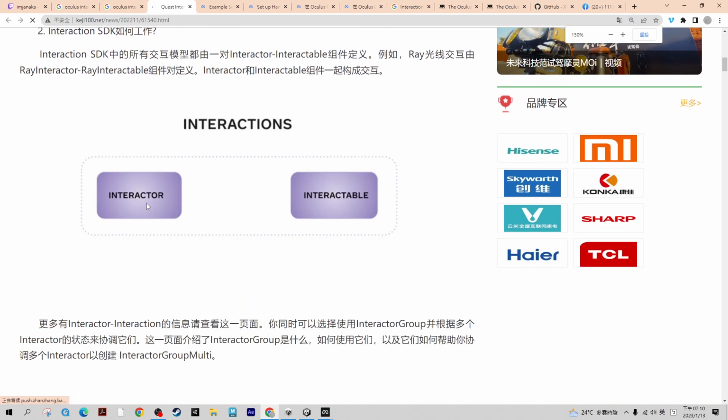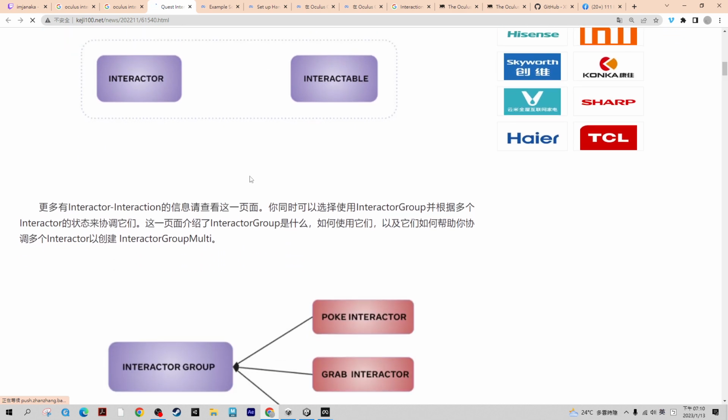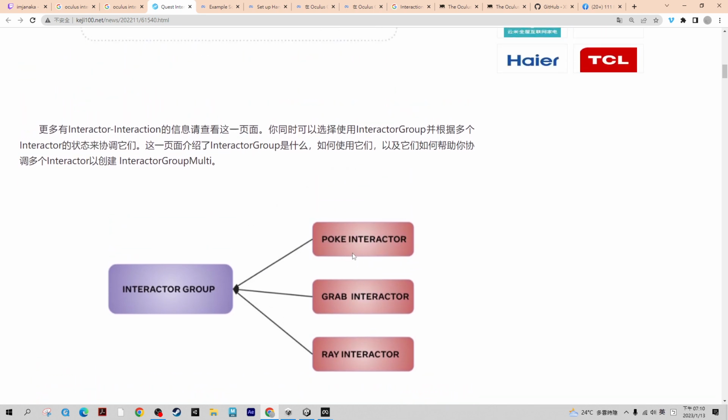Most important necessary thing is interactions. Inside Oculus normally we have two things, one is interactor, the other one is interactable. Now you can understand here, if you would like to do more interaction, for example a grab and use the finger like a spray bottle, we have to grab one time, then we need to push the finger. That means we have a group of multi interaction, okay. For example, this interaction group has a poke interactor, grab interactor, ray interactor. These are the three interactions we learned, okay.